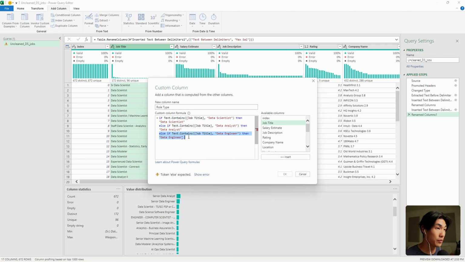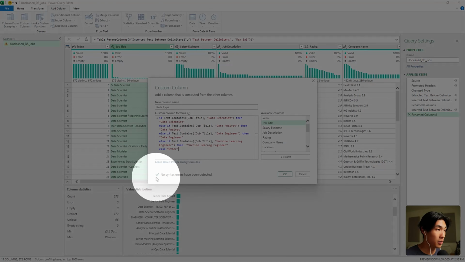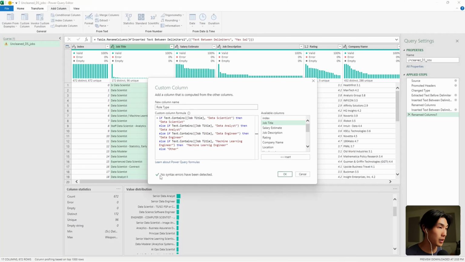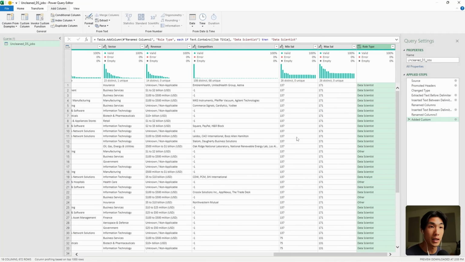And then if it contains machine learning engineer, then give me machine learning engineer. Else, just give me other. So Power Query has kindly let me know that there are no syntax errors. So let me hit OK. And we have our new column called role type.